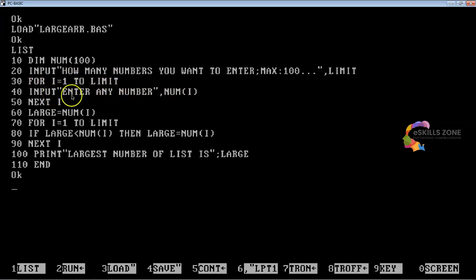The INPUT statement is used again, and here you can see "Enter any number" enclosed in double quotes, which means that this very message, enter any number, will be displayed on the screen as it is, and the comma is used with the input statement to give a space. num(I) is the array subscripted variable with the subscript I. NEXT I is used to close this FOR loop.